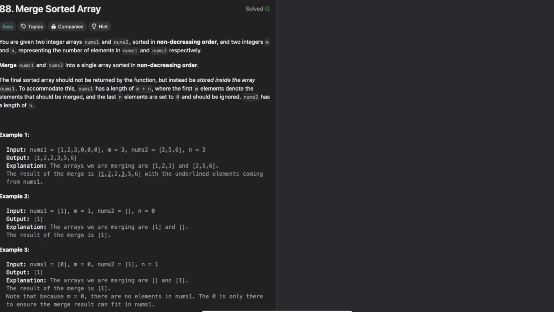Okay, this is the first question of LeetCode's 150 list. It's called merge sorted array. Given two arrays nums1 and nums2 sorted in non-decreasing order, and the two integers m and n representing the lengths respectively, merge the two arrays into a single array in the same non-decreasing order.